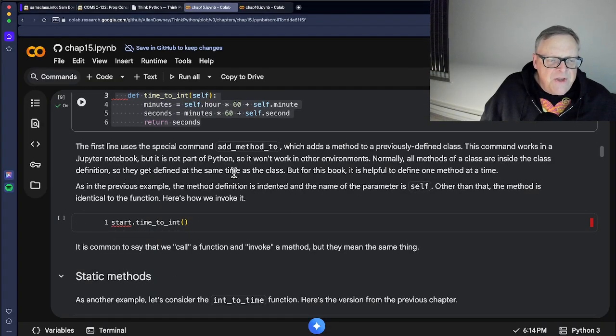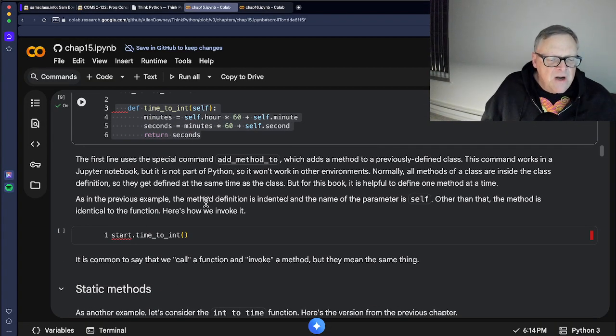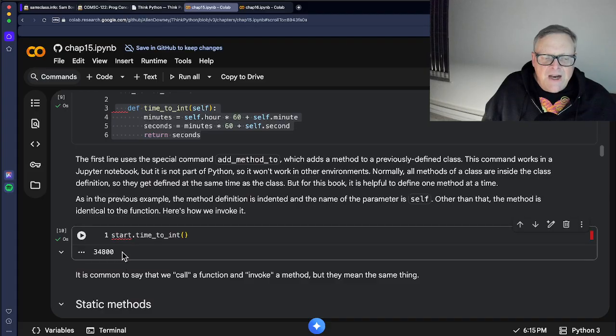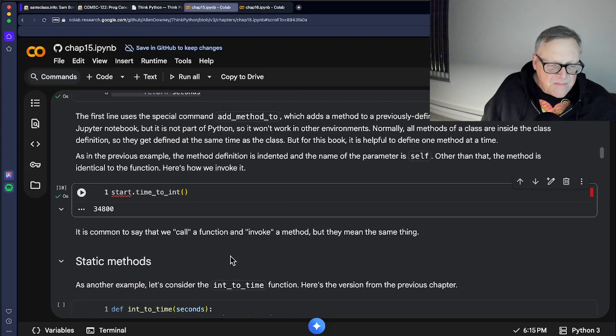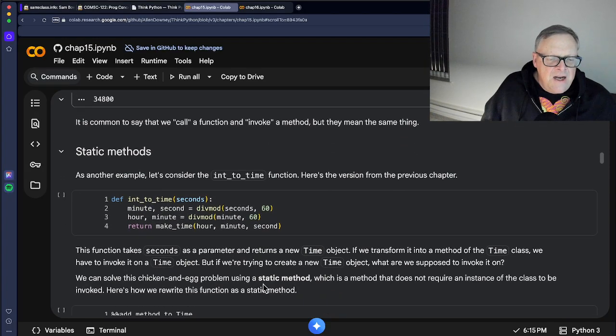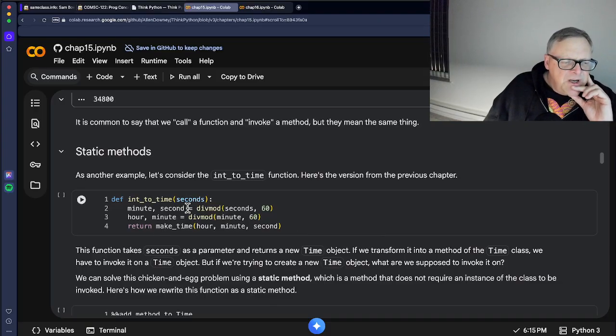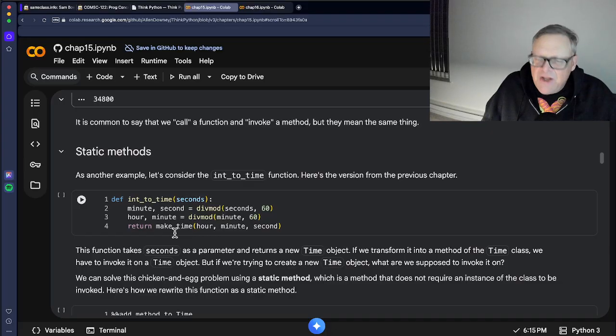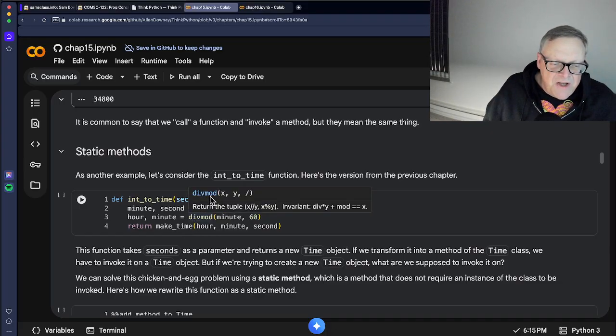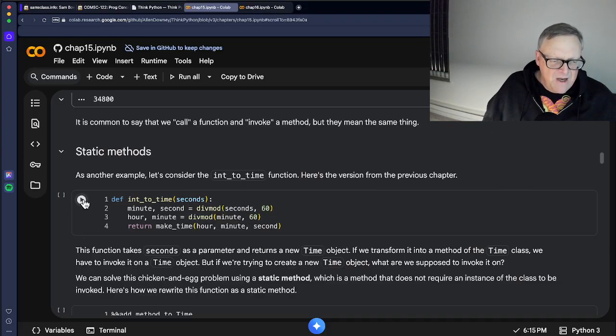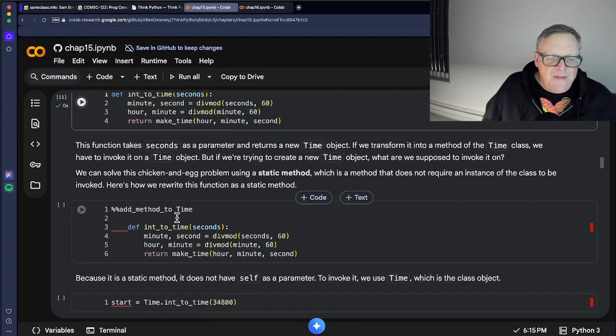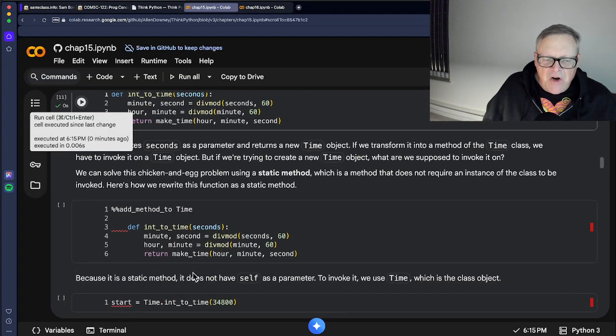All right, so this is going to define time to int as part of it, and now I can do start, which is the time we defined earlier, and time to integer, and that'll give us the number of seconds since the start of this day. All right, now here's a function that takes an integer to time. So you feed in the number of seconds since the start of the day, and it will turn that into a time. And again, we can add that inside the method, so that becomes just part of every time object here.